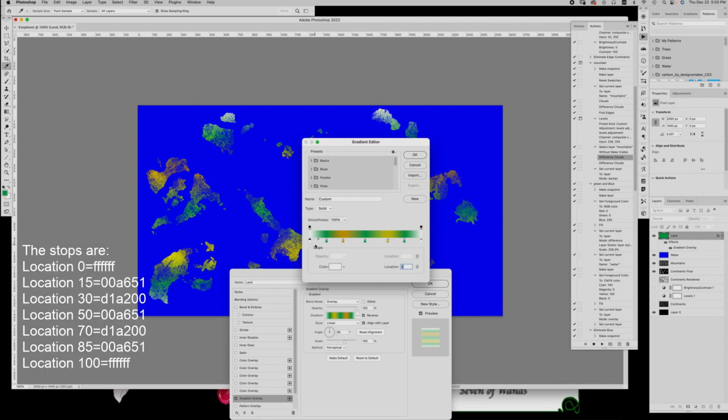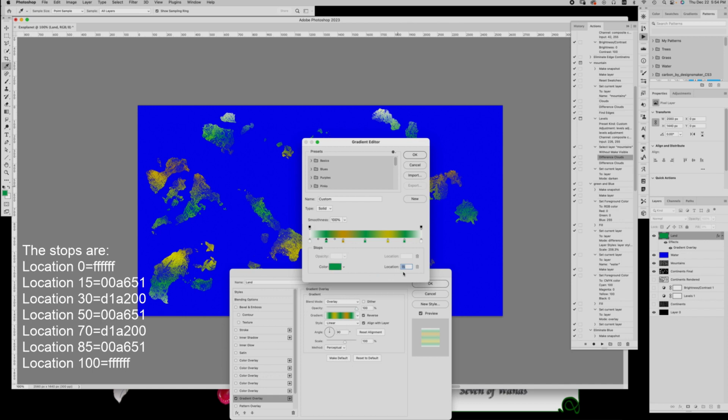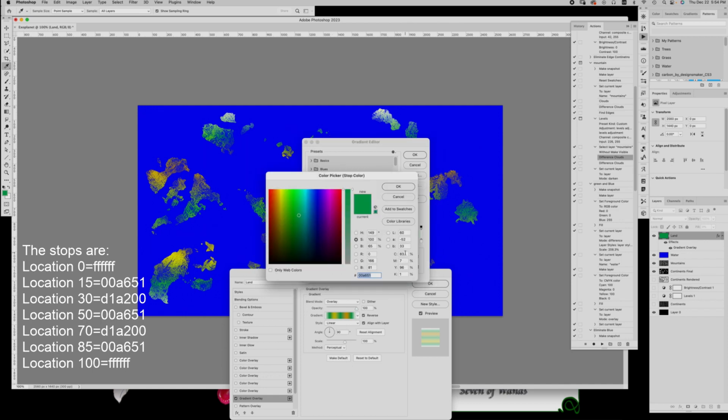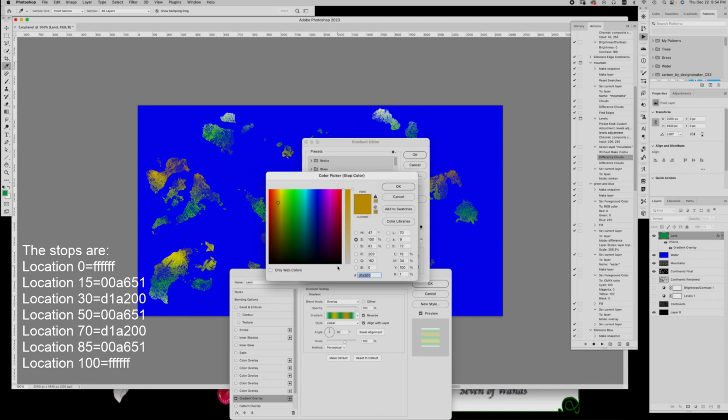At location 0, you want white. That is F on your keyboard. Okay. At location 15, you want 100, 0, 100, 0. Hit OK. At location 30, you want a yellow color that looks tan.